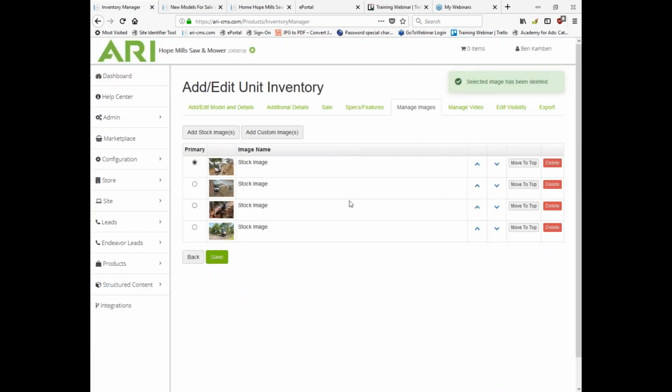For controlling the order of these pictures, your primary image, the very first image that people see, will be the one that's marked with this filled-in primary dot you see over to the left. Besides that, you can use the move up and move down arrows over that to dictate which order you want the pictures to be in.